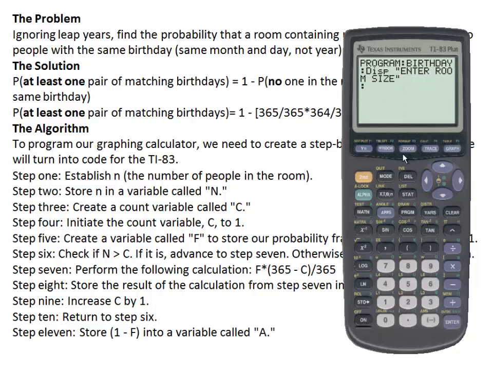I'll press enter. If I want to see how this actually works, I'm going to simply quit out of the program by doing second quit, and then I'll press the program button, and I'll execute birthday by pressing enter on this first screen after you push the program button. And now if I hit enter again, it'll begin to run, and you can see what it's going to do. It's just going to put out the statement enter room size. And it says done because that's all the program is doing at the moment.